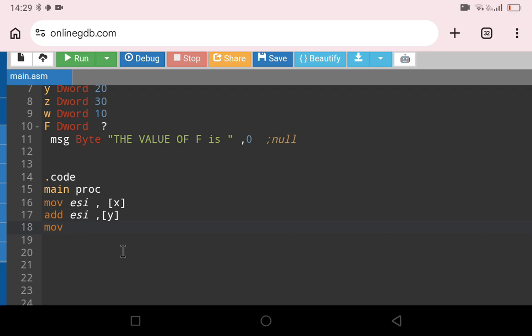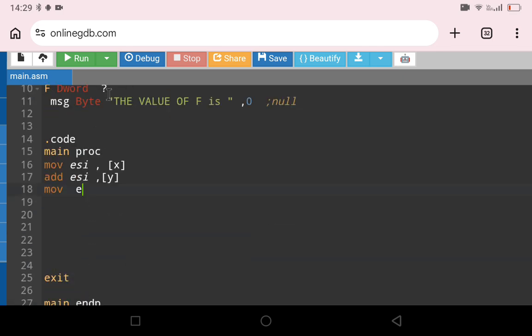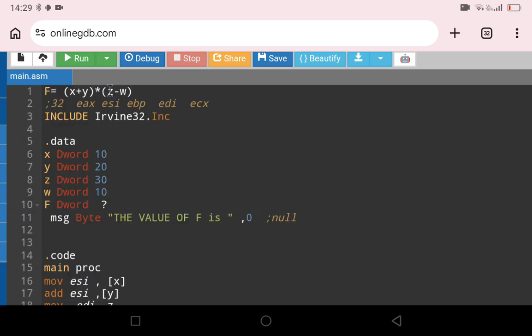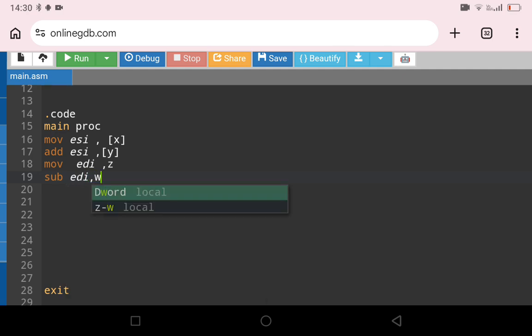Then you can say MOV. We're having our x plus y. Now we want to move z, so we'll say MOV EDI, z. You can use any register here; you can even use the EAX. Then now we can say SUB. We're going to subtract w from z. Okay, and then now we can do the multiplication.